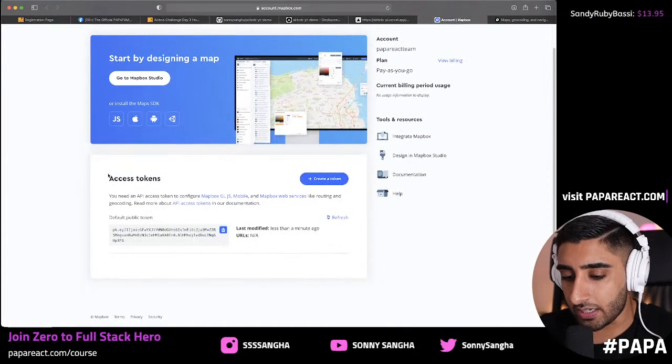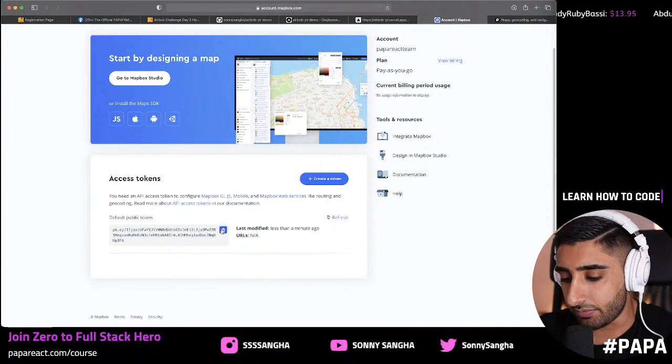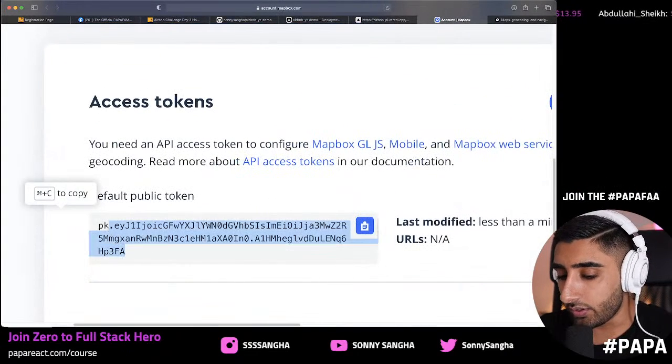Now, if you scroll down, you're going to see access tokens. And don't worry, I'm going to refresh this so you guys can't use my access token. But this is going to be very important for today.